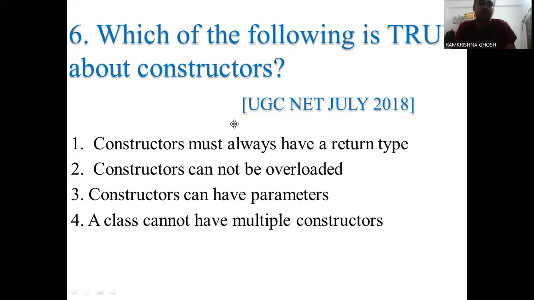Constructor is a special method in Java. Constructor is a special function in C++. So it came in UGC NET July 2018. Option 1, constructors must always have a return type. Wrong. Option 2, constructors cannot be overloaded. Constructors can be overloaded. Constructor overloading is there. So wrong.